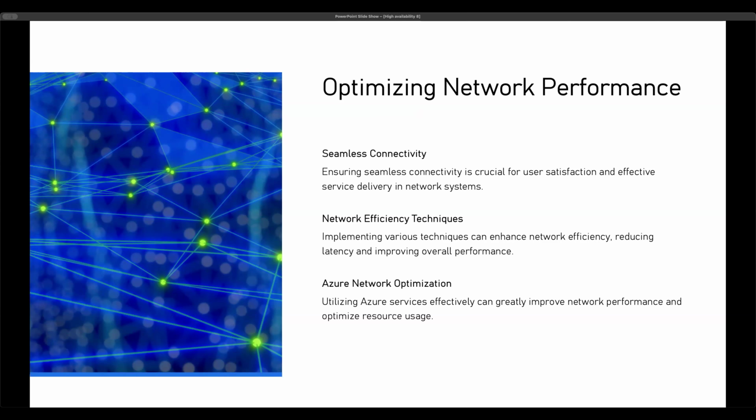Network efficiency techniques. Implementing various techniques can enhance network efficiency, reducing the latency and improving overall performance. Like in virtual machines, we have a network accelerator that gives us a better boost in our network. In ExpressRoute, there can be a parallel ExpressRoute that we use in case of a downtime, so that the secondary can be used, or the data can travel in parallel form.